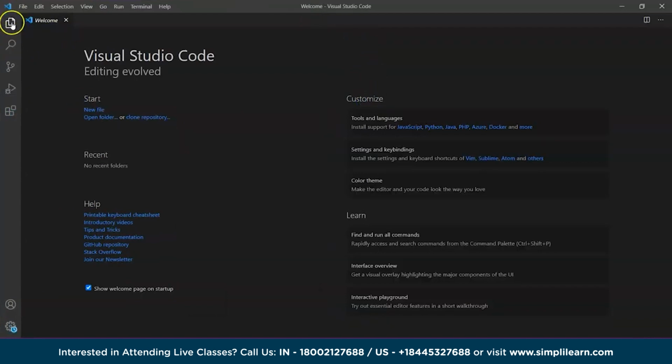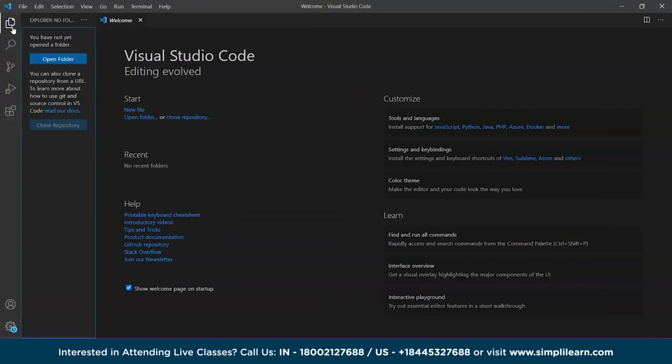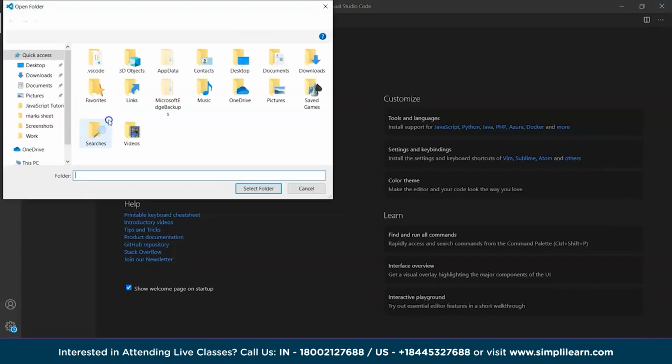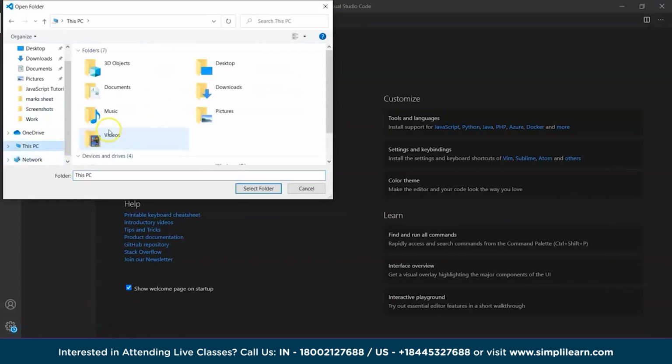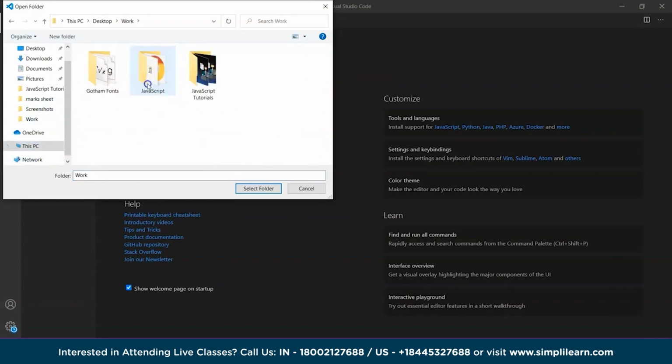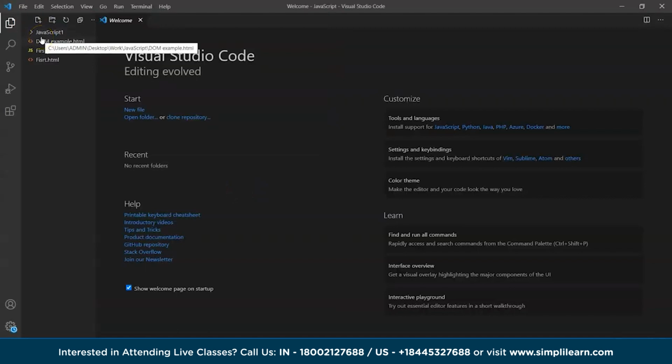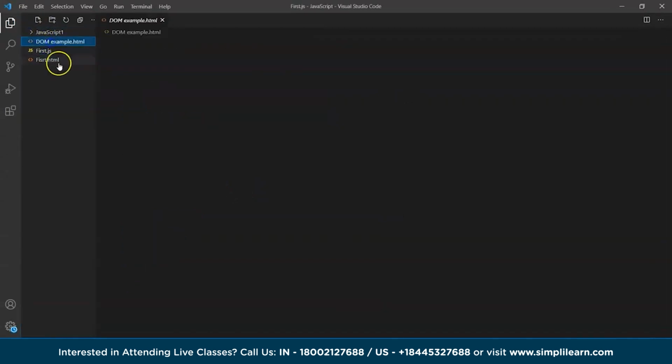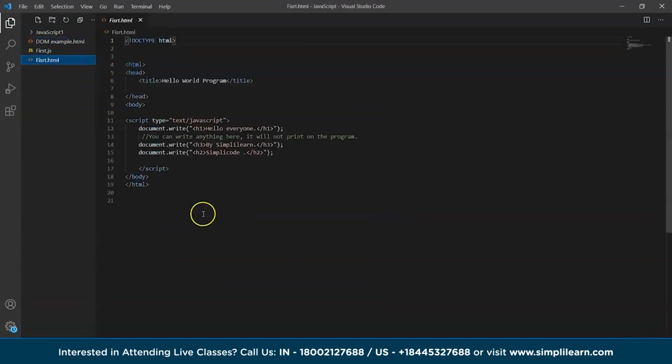So let's start with these icons present on the left side of the editor. This icon here is Explorer. VS Code works with the folders in your system. Click on open folder and search for any folder, or you can take any folder of your choice. So here in my PC I'll go to work and I'll take JavaScript as my folder. I'll select it and see, it will open the folder and I already have a few programs written over here like this, and I have a few more programs like this and this.